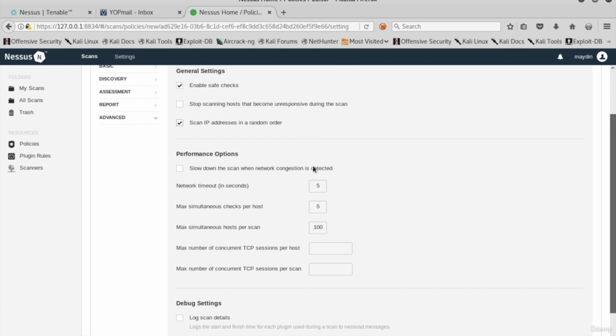Let's look at the performance options. We can reduce the max number of simultaneous hosts per scan to avoid delays in network traffic. Max number of concurrent TCP sessions per host is not defined by default. We can define an upper bound to keep the hosts safe. And again, we may define a maximum number of concurrent TCP sessions per scan to keep the network traffic safe.